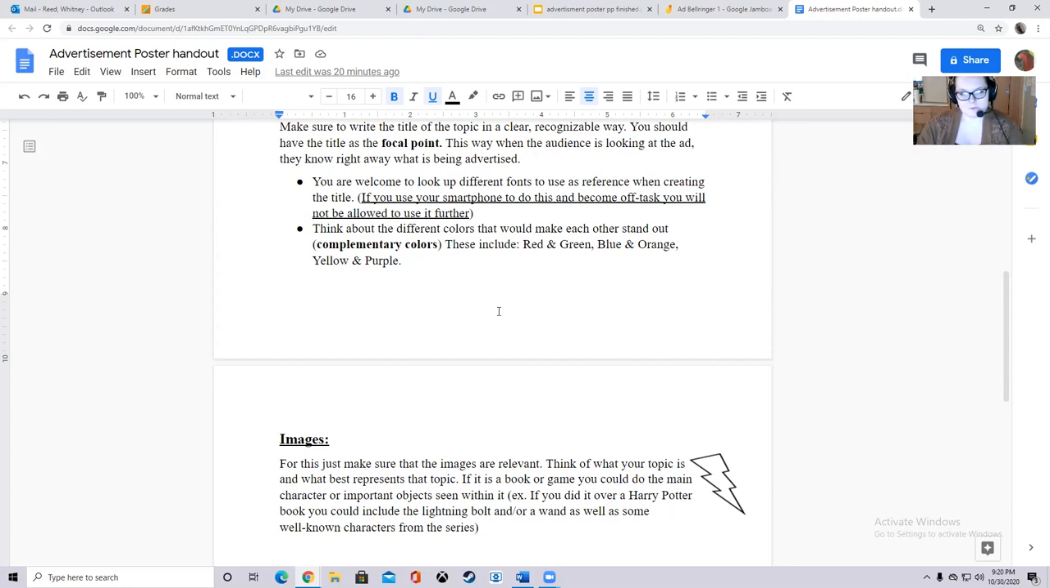Yeah, yellow and purple, the purple where it's darker makes that yellow stand out really good. Green and red stand out. Good job.